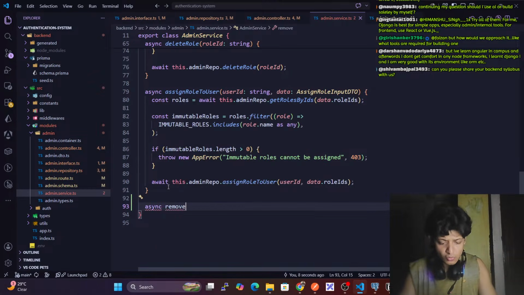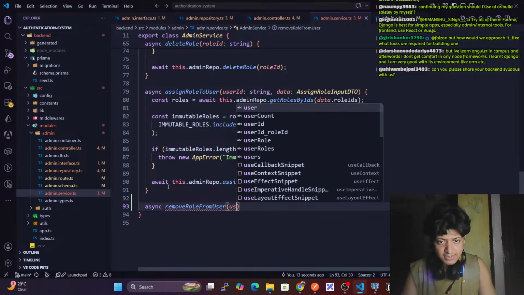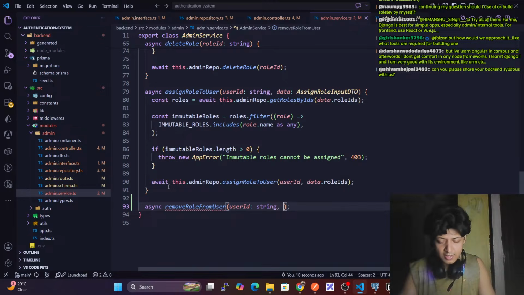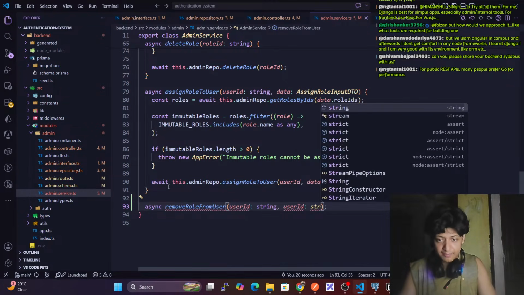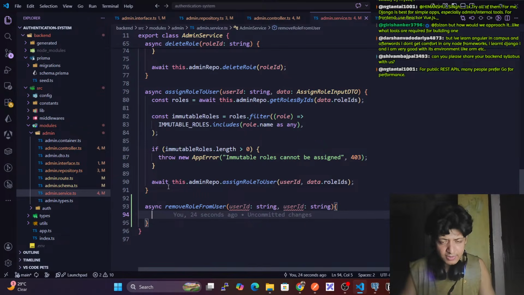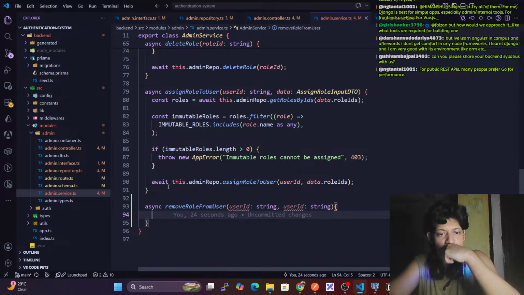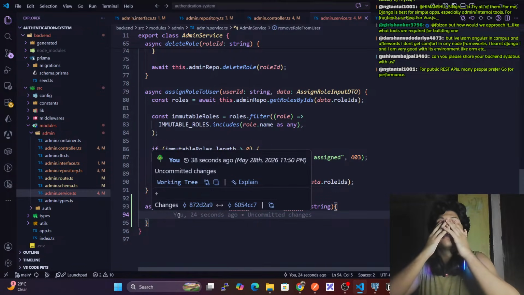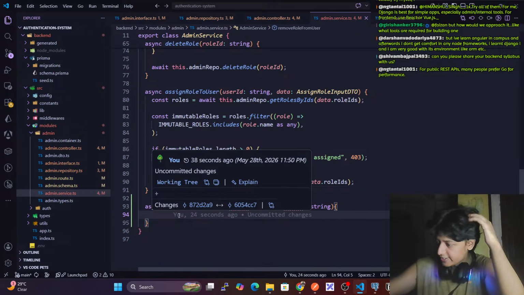Async remove role from user, and here we are passing the user id of type string and role id of type string. Okay, now we have this. So first, should we check if the user exists or not? Should we check that, or should we directly just pass it through? Hold on, should we check user exists by user id or not?